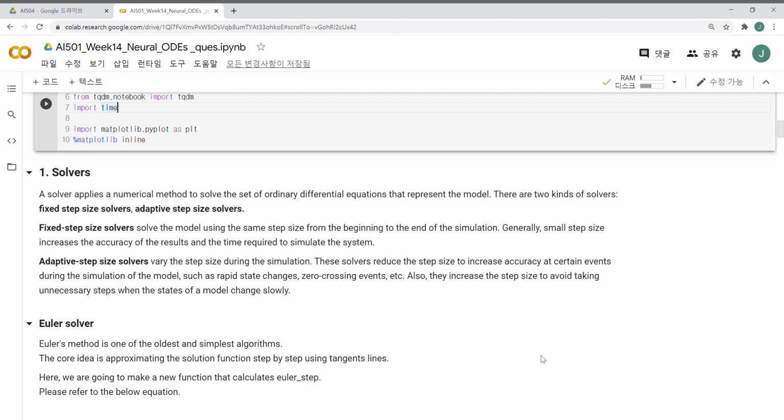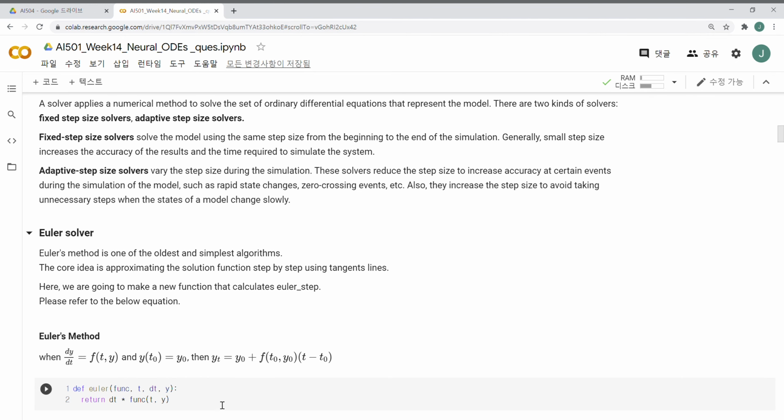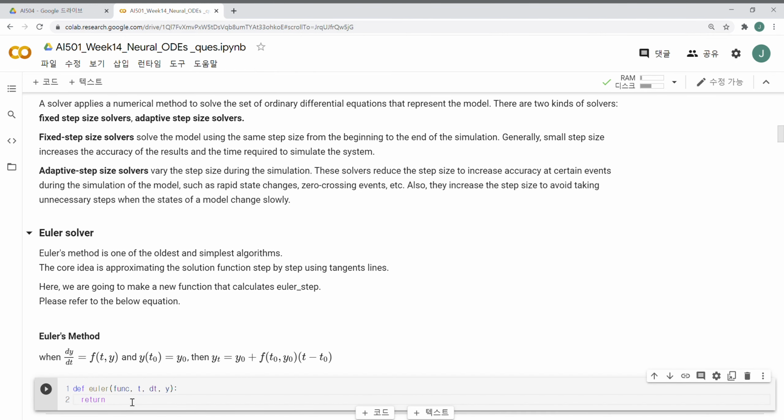So first, the Euler solver. The Euler solver is one of the oldest and the simplest algorithms. The core idea is approximating the solution function step by step using tangent lines. So here, we are going to make a new function that calculates the Euler step. You can refer to the equation right here.